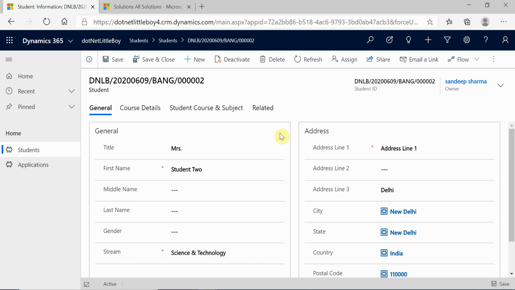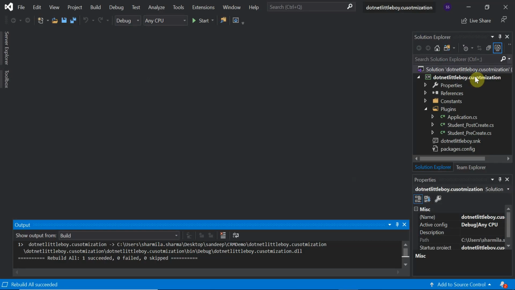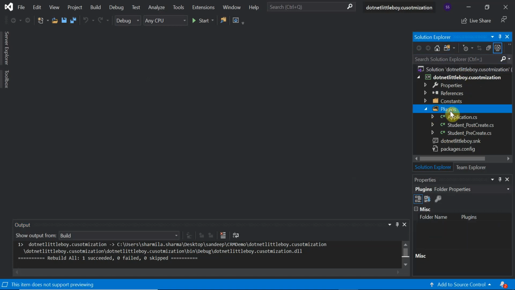Before I proceed, let me tell you about the solution which we already developed in the last videos. In the last videos I already covered the auto number of the application and the post create of the plugin. Now in this video we'll cover the pre-validation. So let me add one class file here, for pre-validation, on the post case.